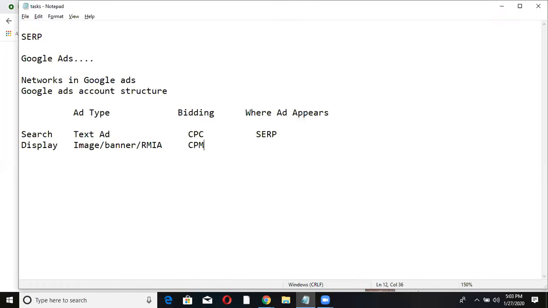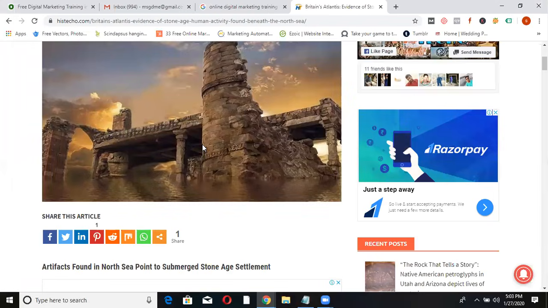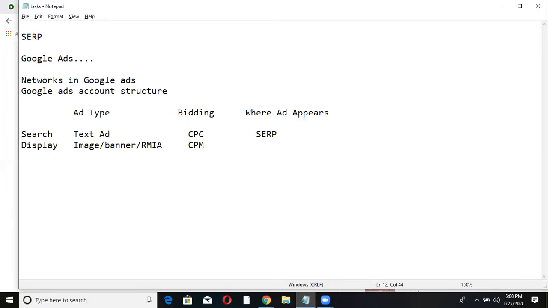CPM, where your ad is appearing. On websites, whatever, right? Okay, I'm writing websites. Do you think that every website will get ads? Have you seen ads on the Amazon website? Yes, so you have seen ads on the Amazon website.